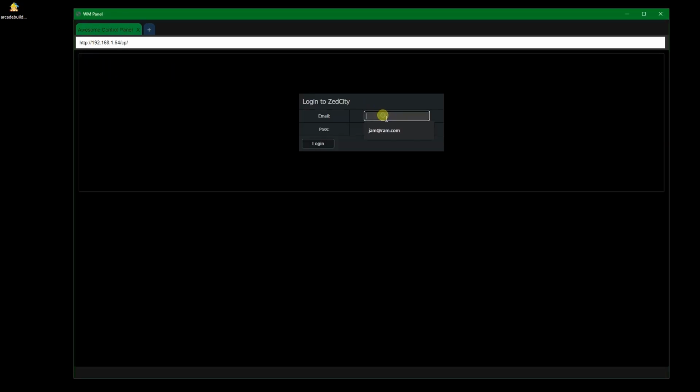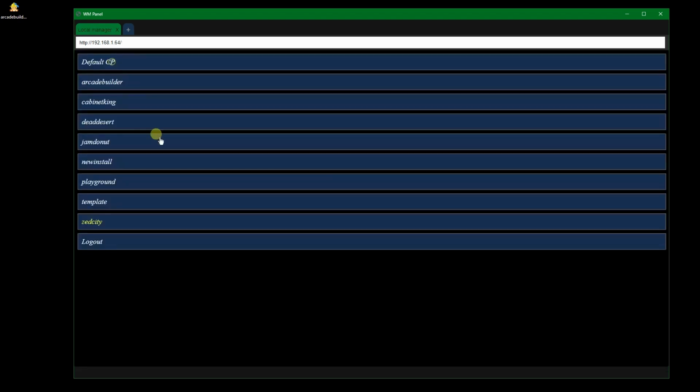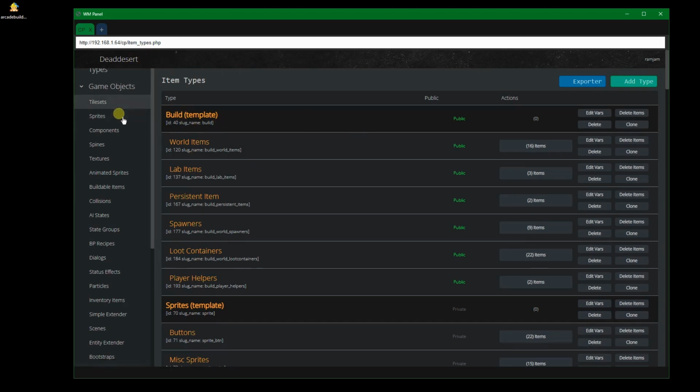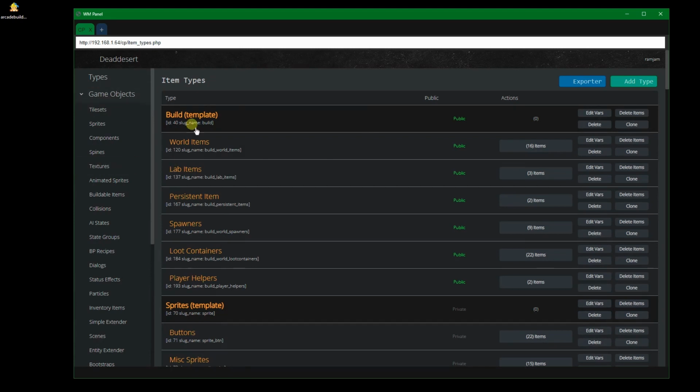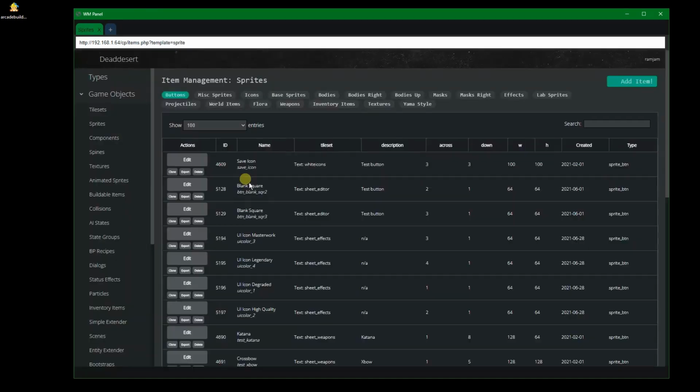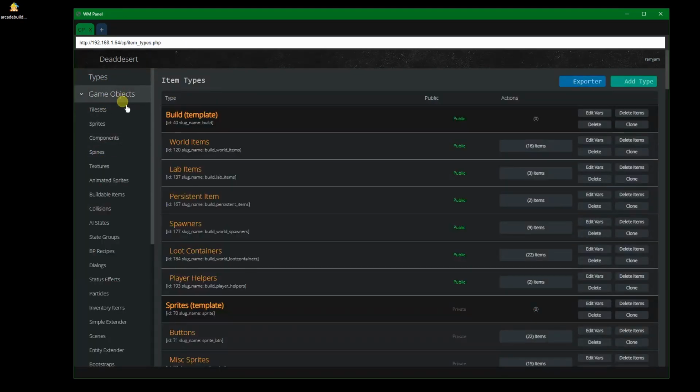Today I just wanted to show a bit about my game engine and share it with my friends. In the background here I'm just logging in to the system, and at the top here I can choose what project to work on, which is currently Dead Desert. And in here we can see on the left hand side there is most of the objects that I need in my system, tile sets, sprites, things like that. And I can just navigate through and see those objects in the system.